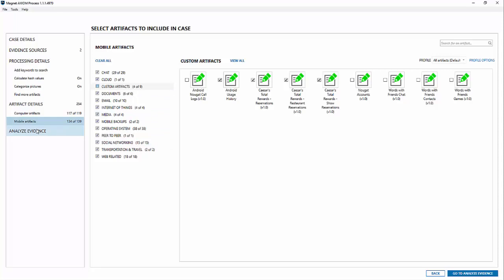Now, loading in single artifacts that way is great, but what if you have a lot of artifacts to add in and you need to add in a bulk group of artifacts? Maybe you've downloaded all of them from the portal and just want to load them all in. You can also do that.